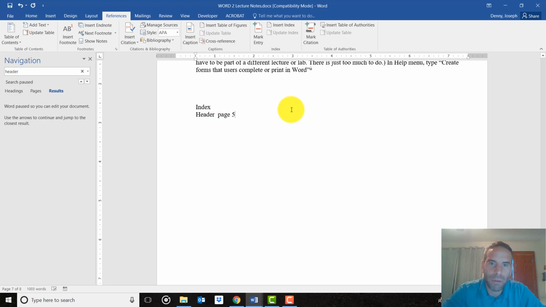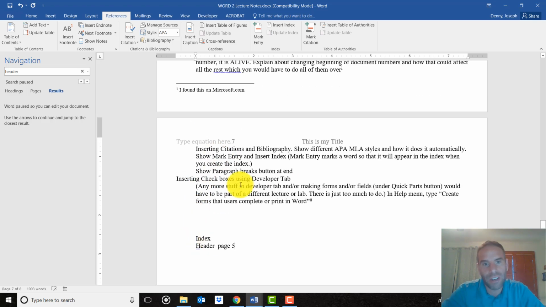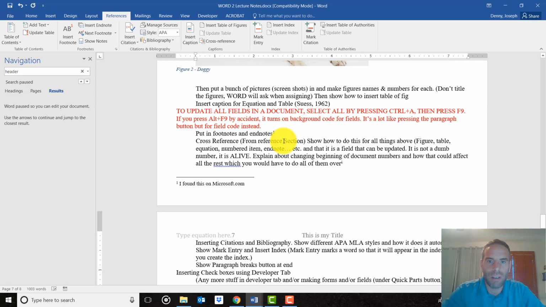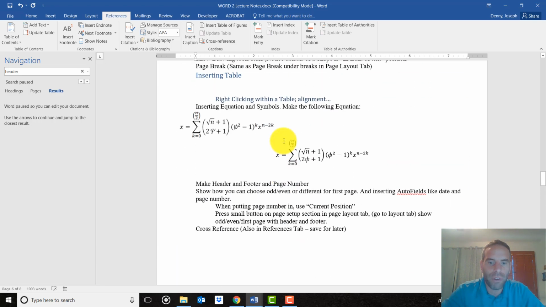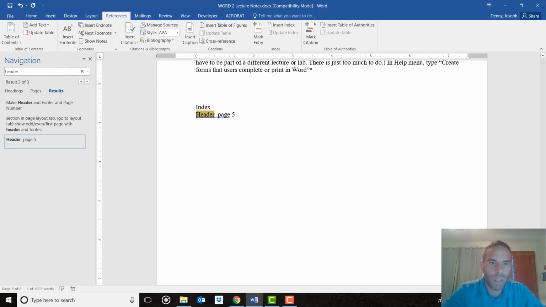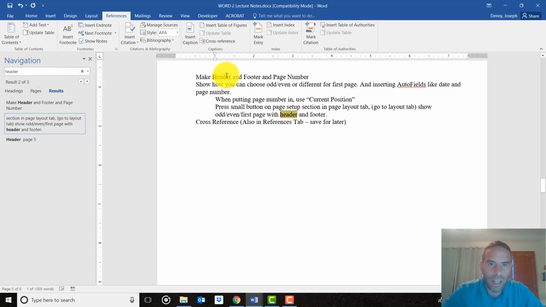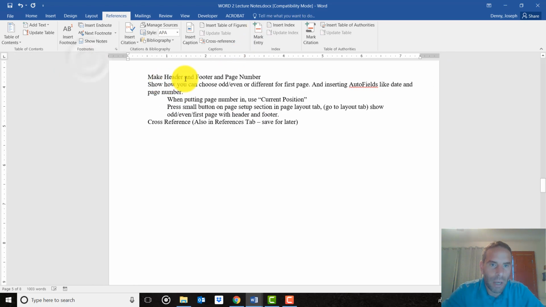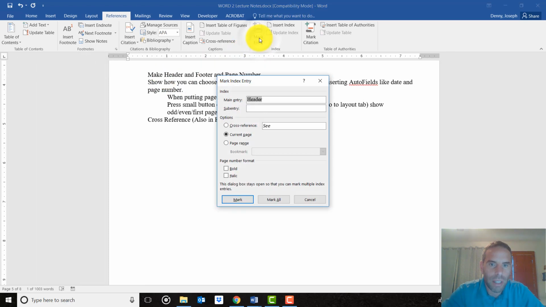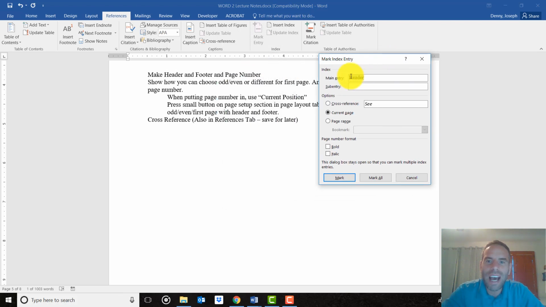you're not going to do every word in the index, just the ones that are important to you. So like headers and footers, that's a topic that we covered. So I might go up to where I first found it, right here, and I'm going to mark entry. So let me close this. I will highlight that word and say mark entry. Okay. And then I'm marking just that very specific word, header, in that one specific spot.